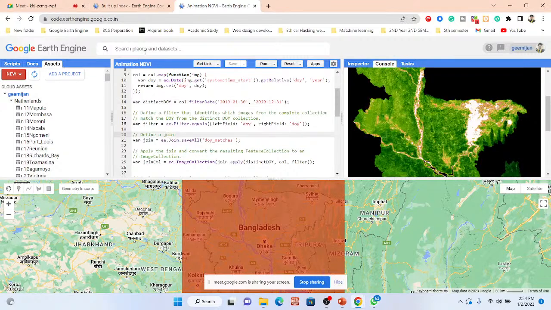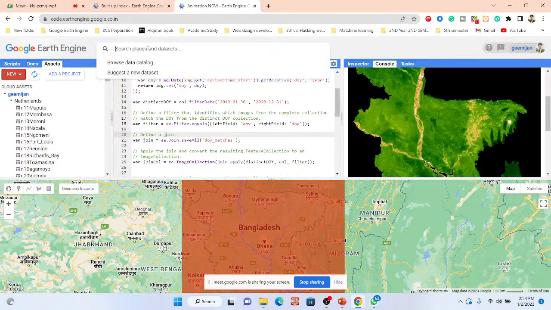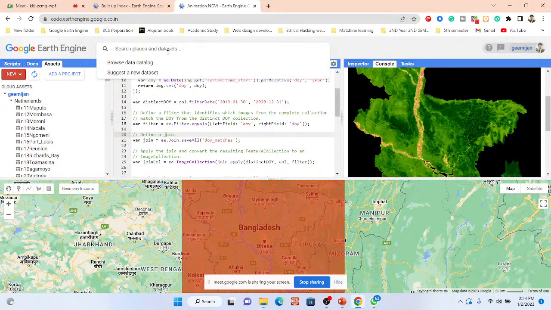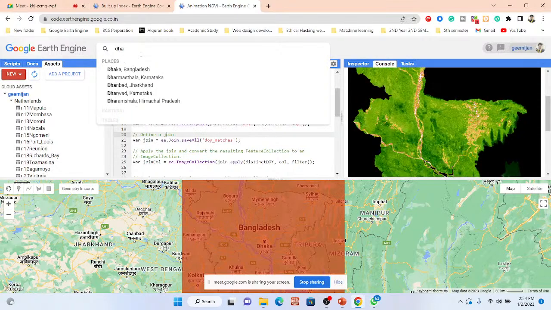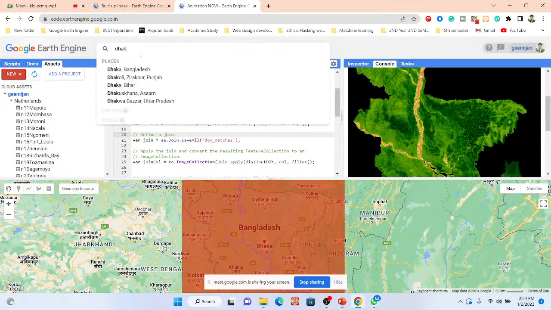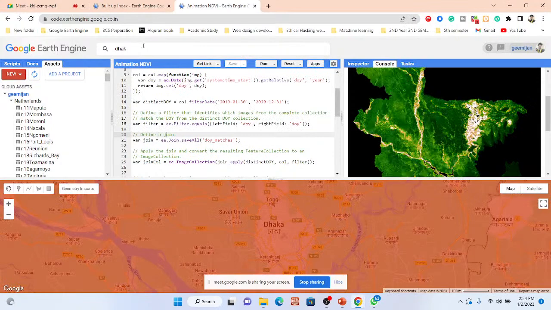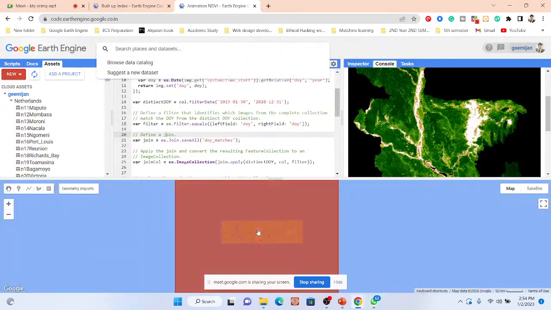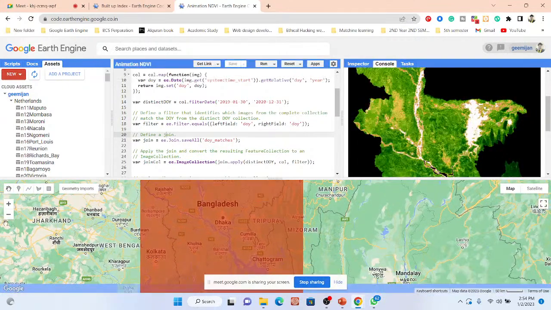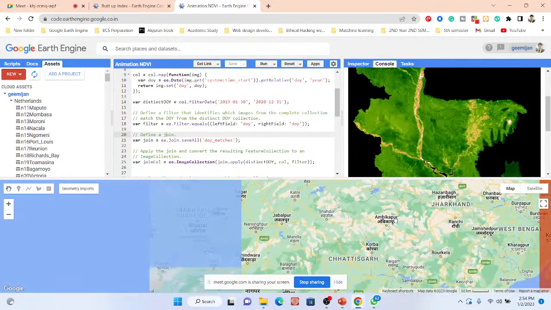Also, you can see at the top of the code editor we can search for places and datasets. You can simply search any place, as well as any dataset. Also, we get some tools. There is the hand tool for moving the map. We can easily move the map using the hand tool.